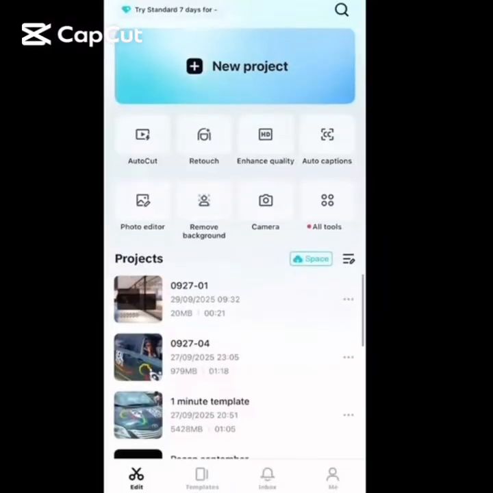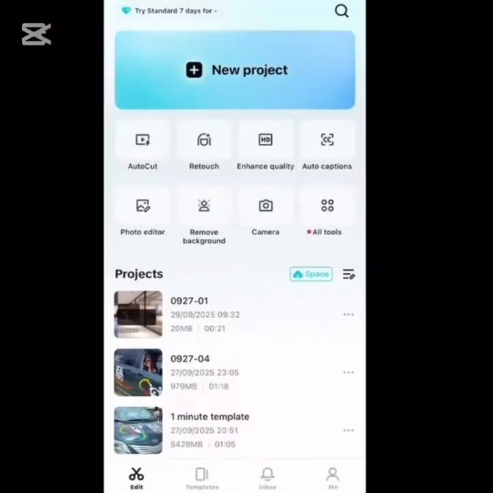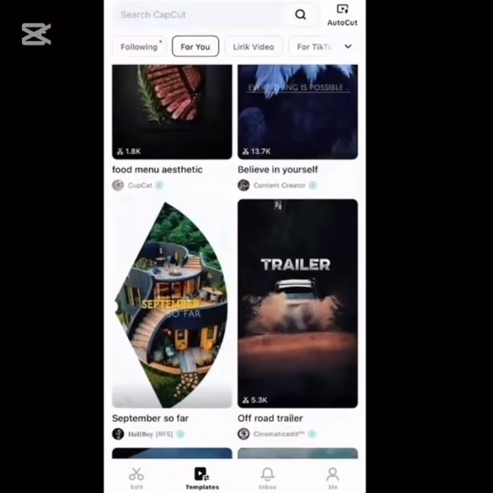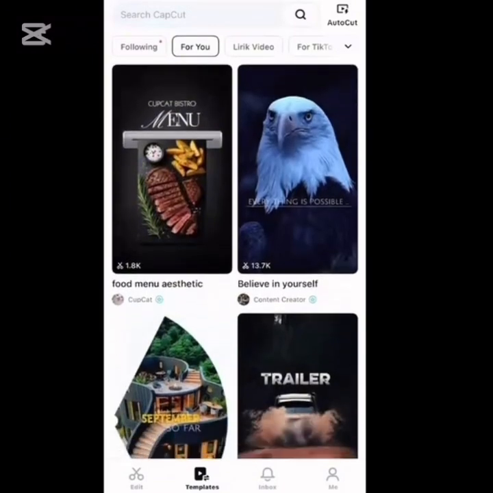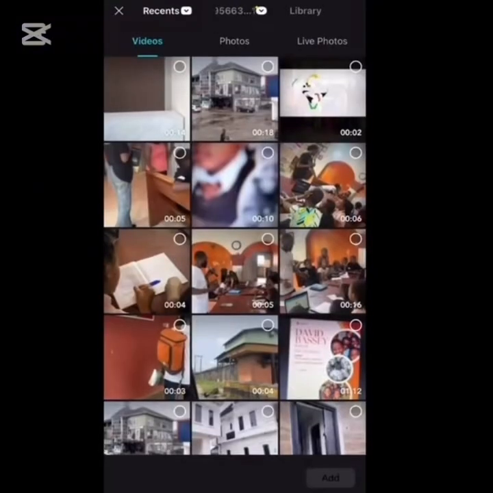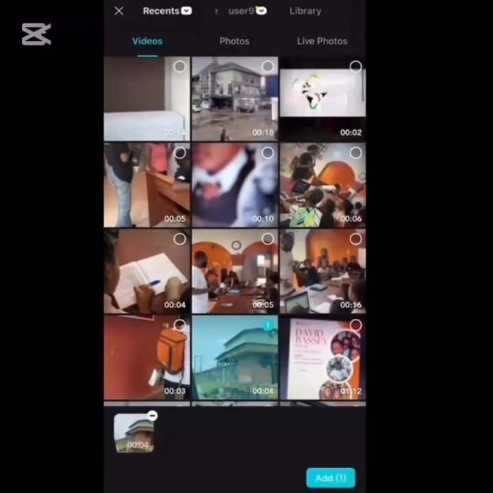Okay, so this is the CapCut platform, and these are templates which are already designed works that you just need to edit, but we're not working with that now. We're opening a new project to do a fresh design. So new project will take you to your gallery.